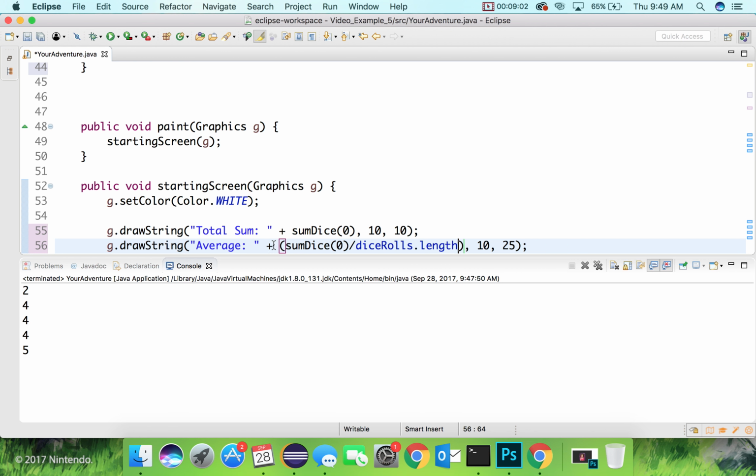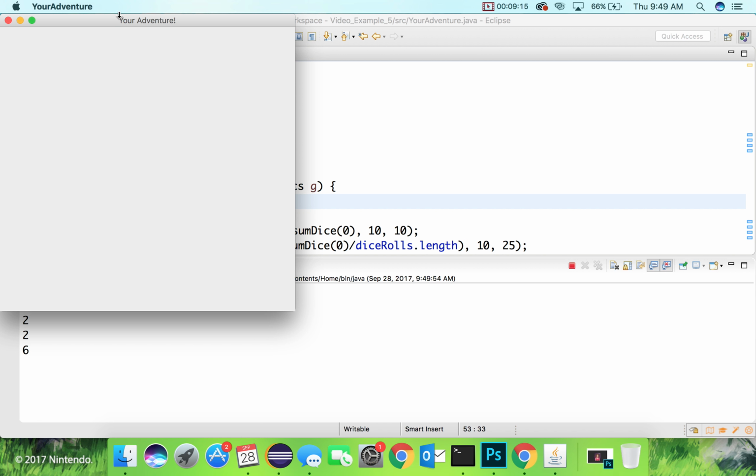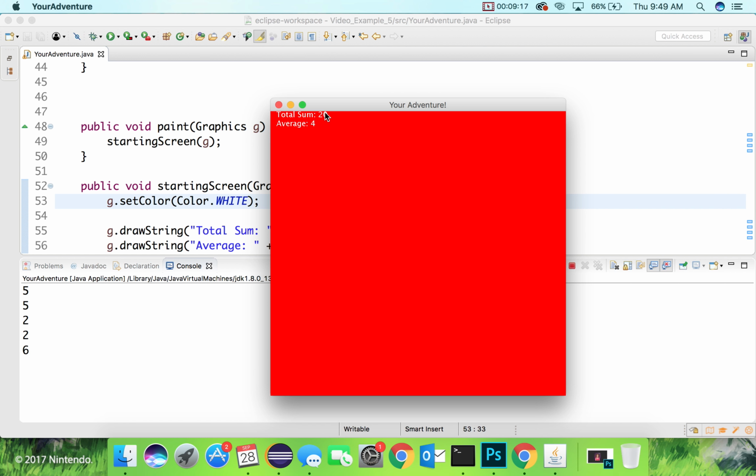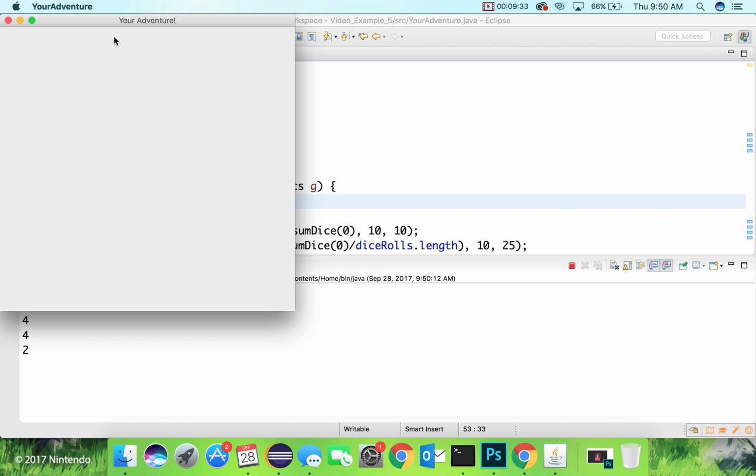Now, remember we had to put the parentheses in here to force order of operation. Actually, we didn't really need to do it here because we're doing division, and division has precedence over addition. So that's okay. Let's take a look at running this. So I have a sum of 20 and the average of 4. That average works out perfect, but let's check these out. 5 plus 5 is 10, plus 2 plus 2 plus 6. That's 20. Perfect. So if I run this one more time, you should be able to see that.